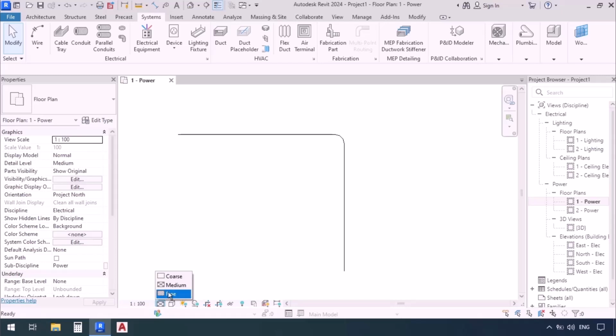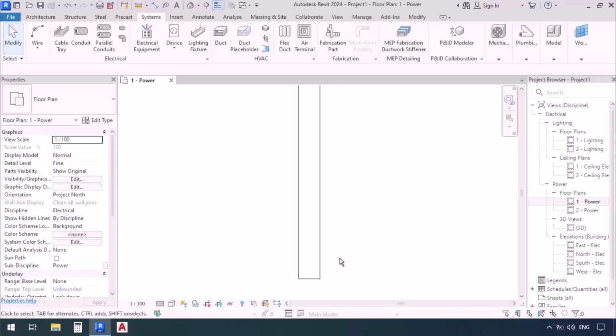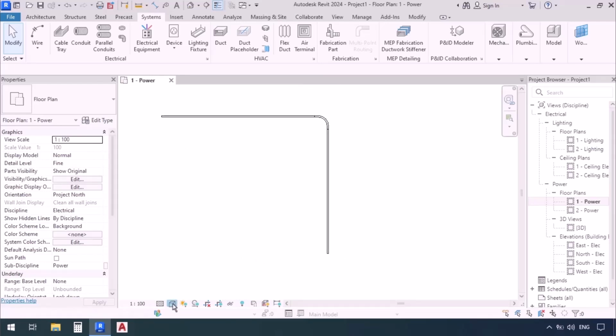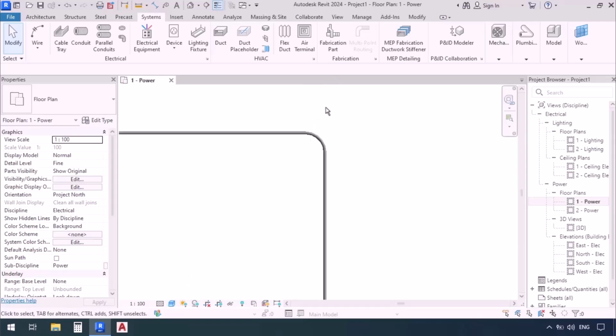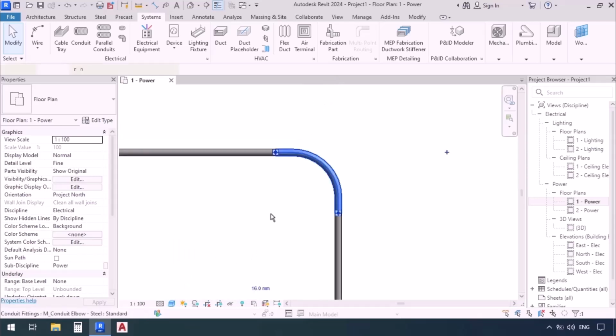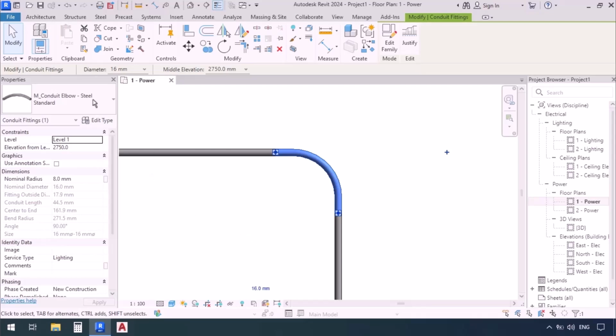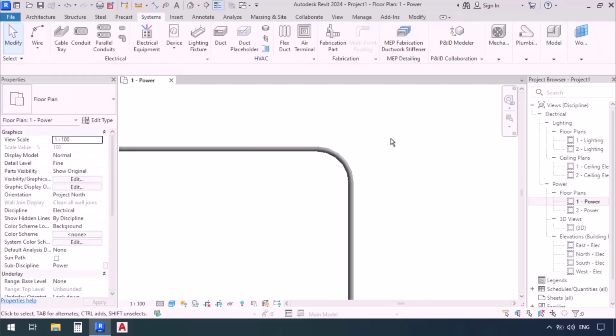That's because the detail level is set on medium. But if I change it to fine, then the conduit will appear in double lines, or just like a tube. Also, if I set the visual style on shaded, there will also appear a shade onto this tube. Okay, so this is the fitting that is put for us, which is conduit elbow.